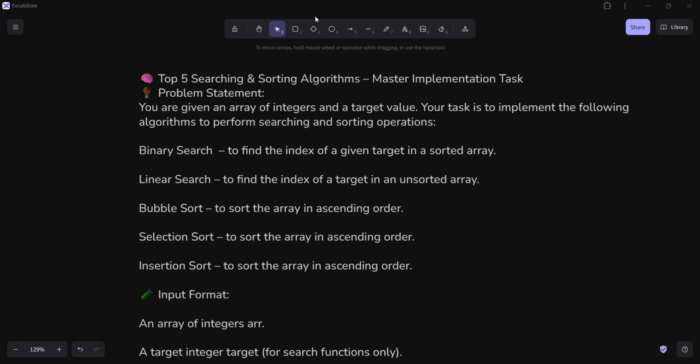Searching and sorting algorithms. Today in this video we will solve 5 problems. The first 2 are searching problems and the other 3 are sorting problems. The first problem is binary search: find the index of a given target in a sorted array. Now let's go to VS Code and follow this question.